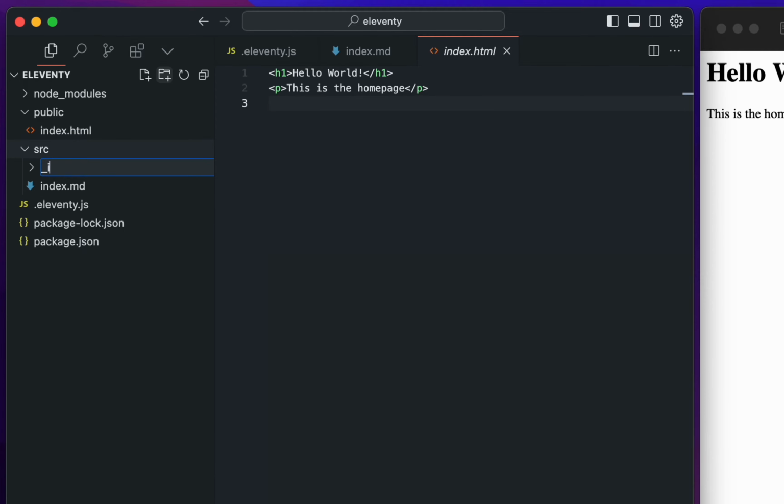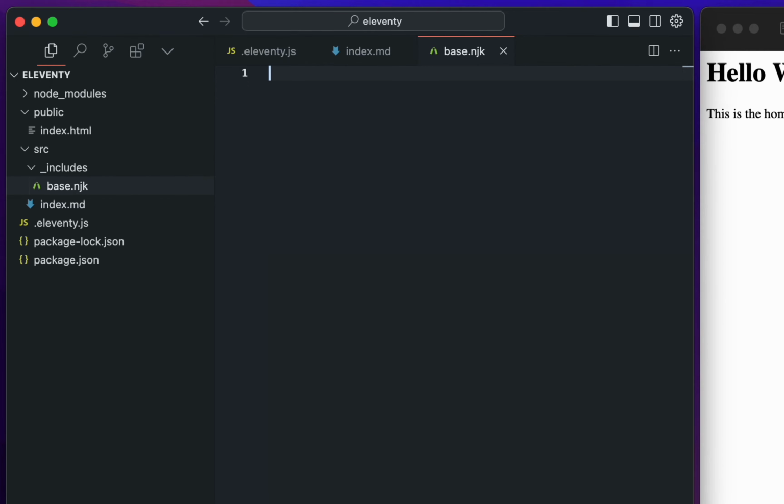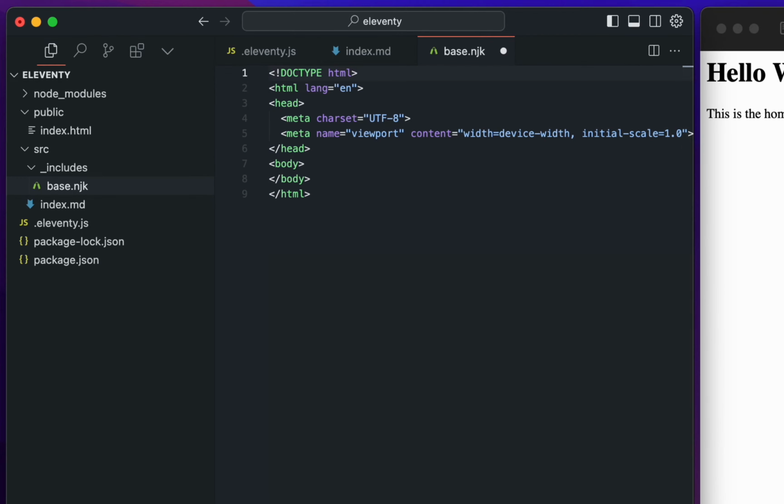Begin by adding an includes folder in your source directory. Then, create a base layout in Nunjucks format, which will act as a reusable template for your pages, keeping your code clean and structured. First, create a basic HTML layout.